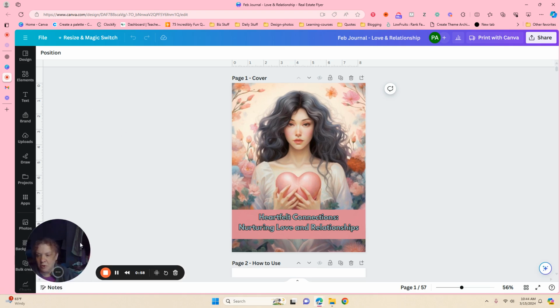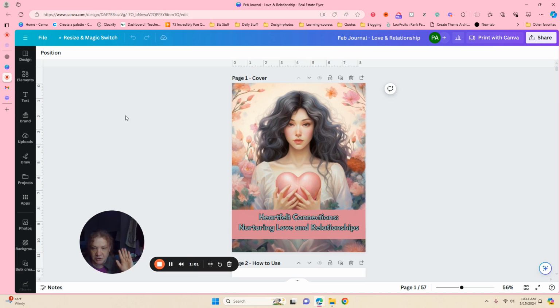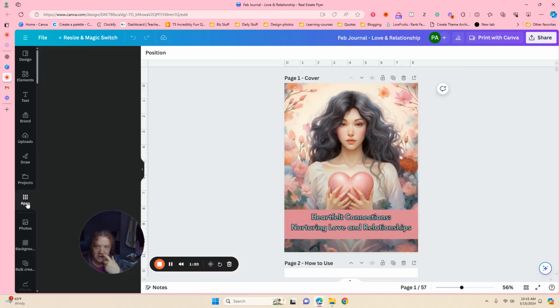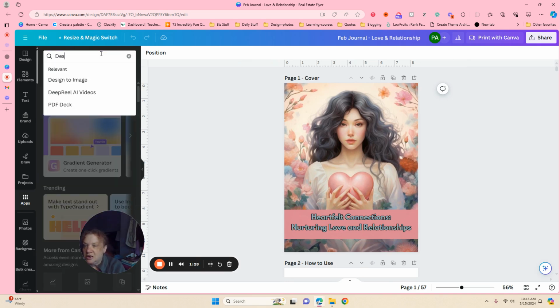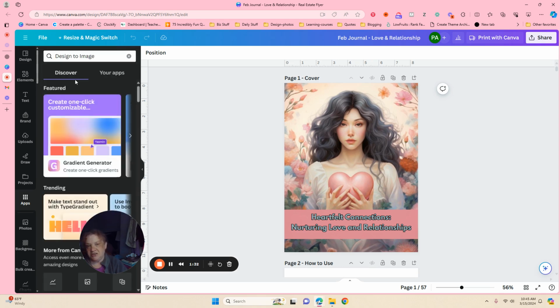So what I want you to do is, and I'm on the desktop, so this is for desktop, not for phone. I don't know, I'm sure it works there too. What I'm going to do is go over to my apps, and it's right on the left-hand side where it says design, elements, text, brand stuff. So just grab the apps right here, and I'm going to look for design to image, right there. Do design to image, okay?